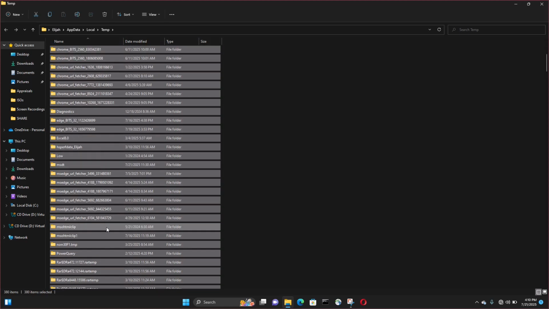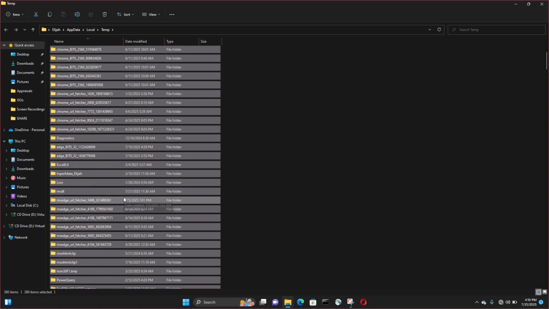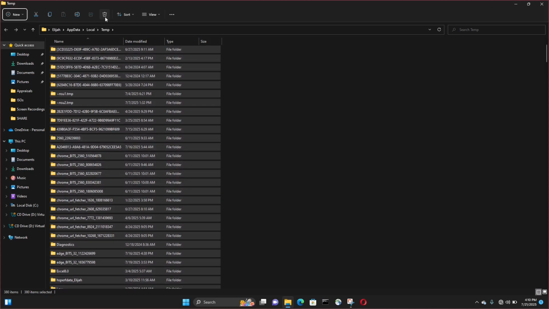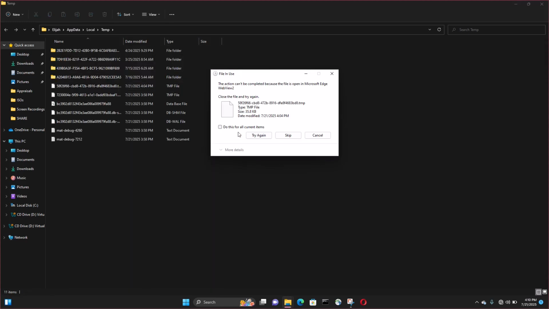So all files are selected. You can do that by pressing Control plus A, and then click on the delete icon here, and it will be deleted. The ones that are not able to be deleted are files that are currently being used by programs on your computer. Those files are okay not to delete. So do this for current, and then we will skip them.